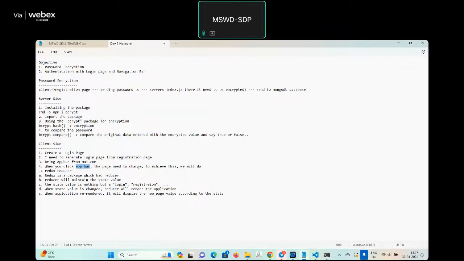Okay. So how will it happen? With the help of Redux reducers. What is Redux? It's a package which will hold reducer inside. What is reducer? It will maintain a state value. What is state value? State value is nothing but login, registration, etc. Then whenever the state value changes, reducer will re-render the application. When the application is re-rendered, it will display the new page value according to the state. Understood?